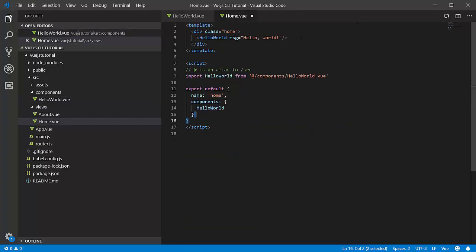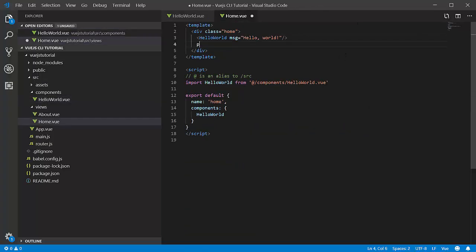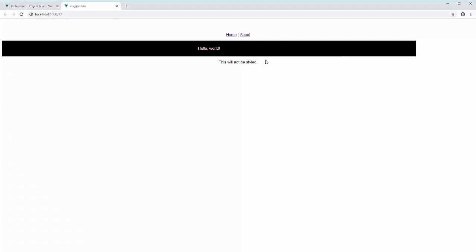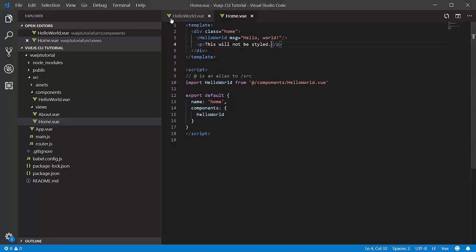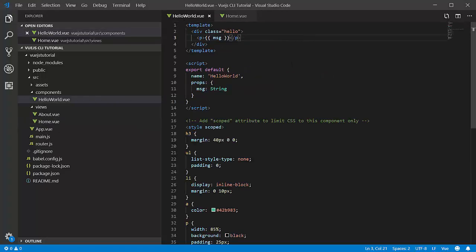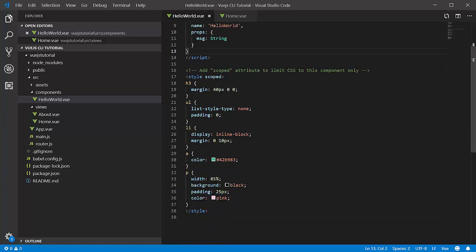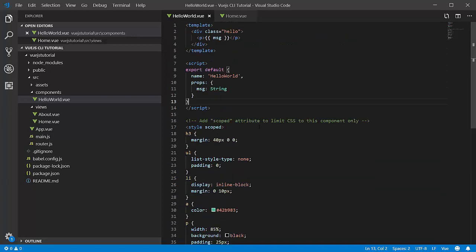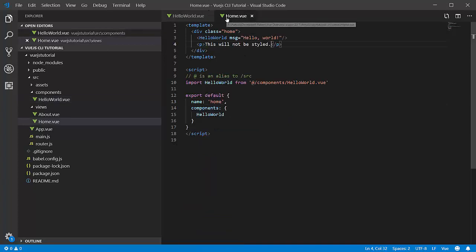Now if I come into this home.vue file, beneath this, I'm going to add a paragraph tag. I'm just going to say this will not be styled. So if I go back here, you can see that it's a paragraph tag still, but it's not styled where the paragraph tag here is styled. So this is a really effective way, instead of having sort of incredibly complicated class structures like you might be used to having, is you can just attach styling directly to the component and everything's sort of isolated.